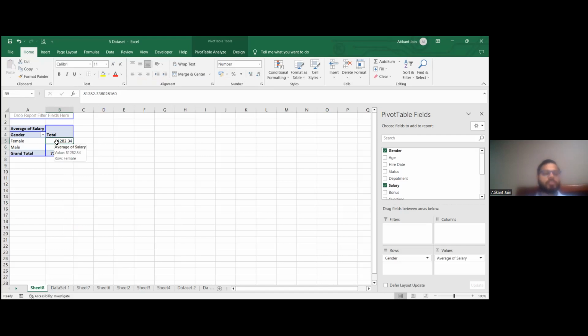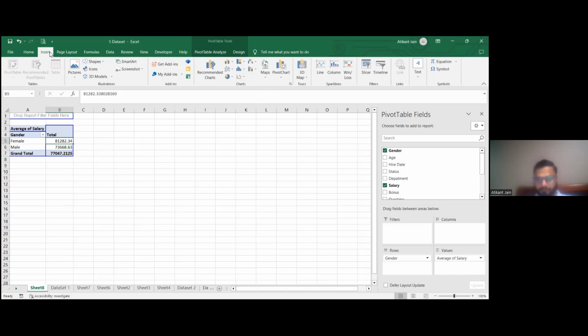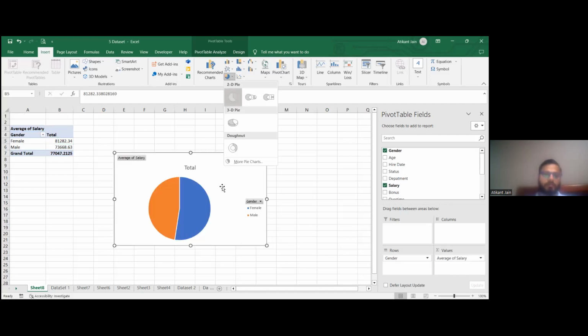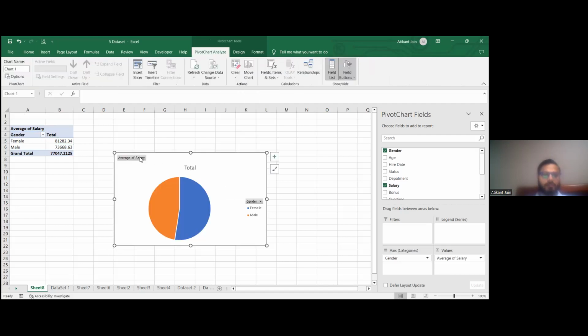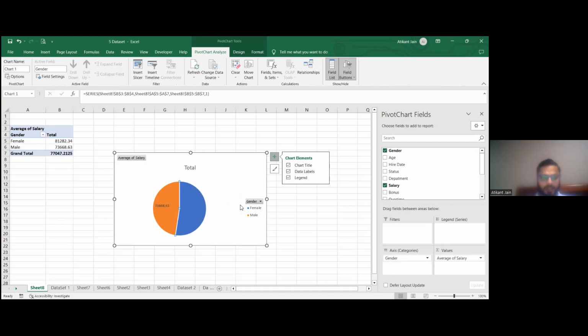Now, if you want to create a chart on this, simply go on insert. And let's say if I want to create a pie chart, a simple pie chart, I'll click on pie chart and this is giving me the average of salary. The blue one is female, orangish is male. If you want to add more elements, you can just click on the plus sign, click on data labels. This will give me data labels, right? Let me just have it outside, for example.